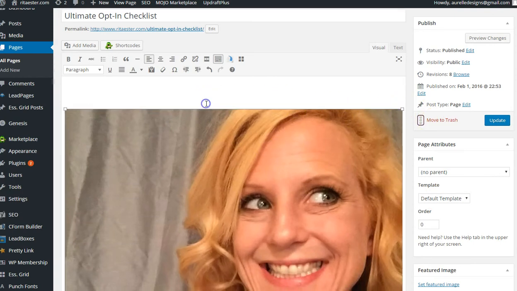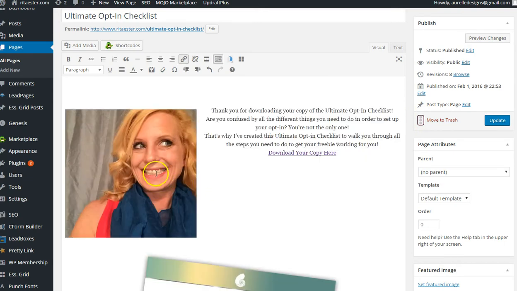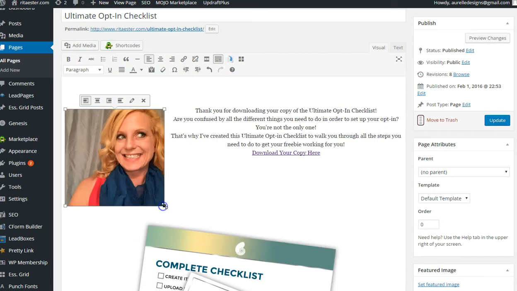So I want this to be to the left of the text. I'm going to drag this to make it a little bit smaller. There we go. It doesn't have to be anything fancy, just so they can see your face and know who they're getting this information from.